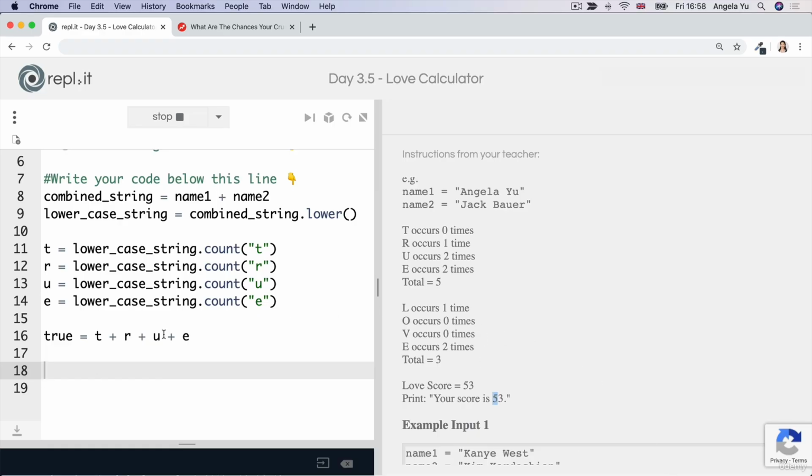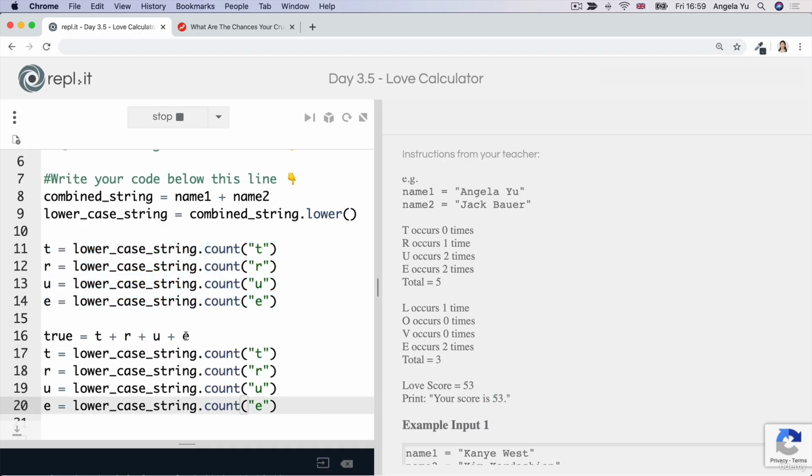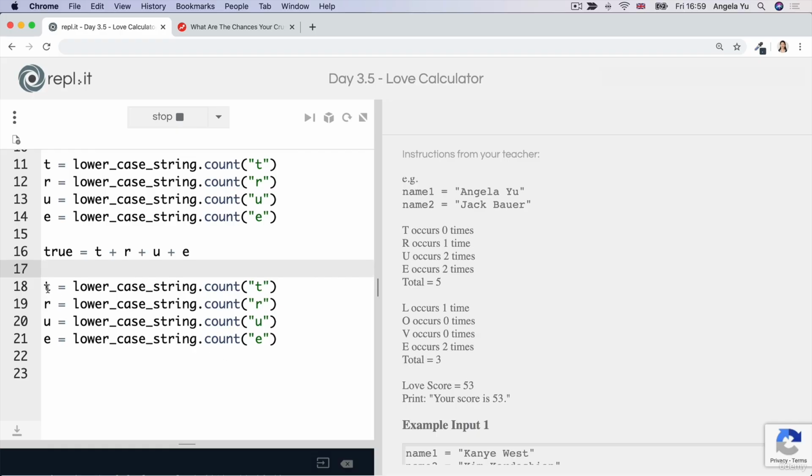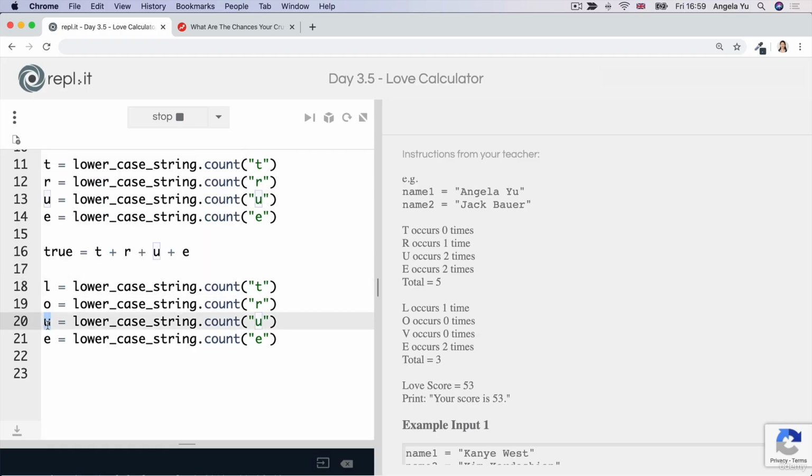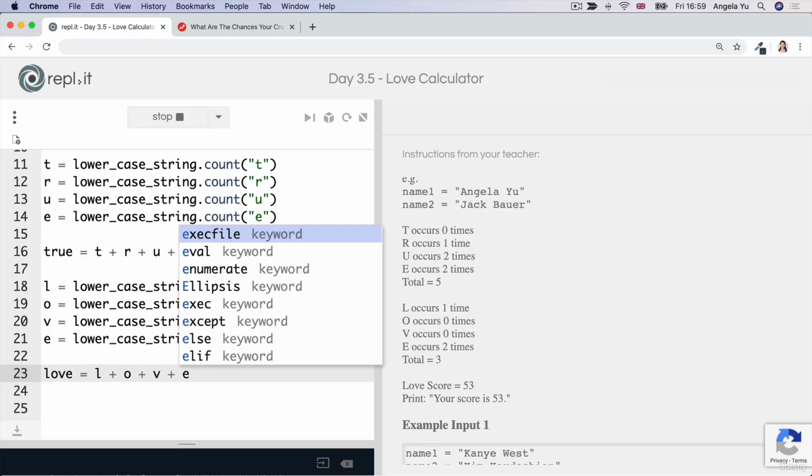And we have to go ahead and do the same thing for LOVE. So again, for time's sake, I'm just going to copy that and then go ahead and change this to LOVE. And then I'm going to go ahead and calculate the total for that, which is going to be L plus O plus V plus E.